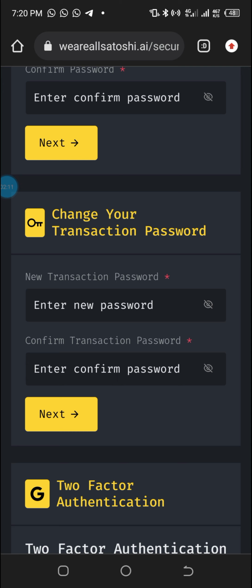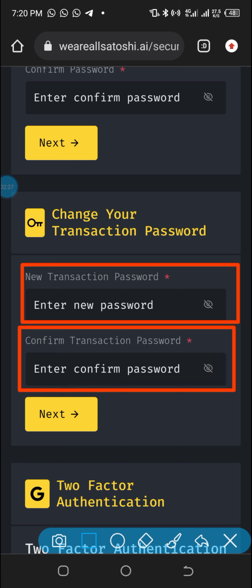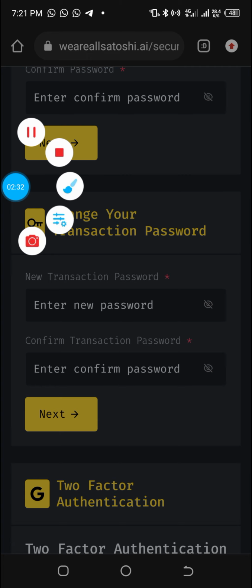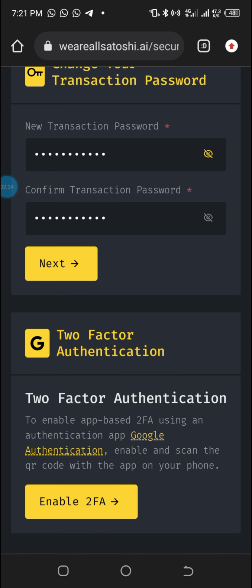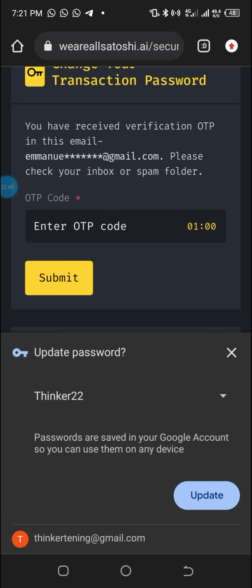At this point, another email has been sent to me with a temporary transaction password, but I am expected to change the password by entering any password of my choice here, and then I repeat the same password here. So I'm going to enter the password I wish to use. I've entered the new password. You'll be expected to enter the new password and then you confirm. So I'm going to click on next. So a new password has been created.